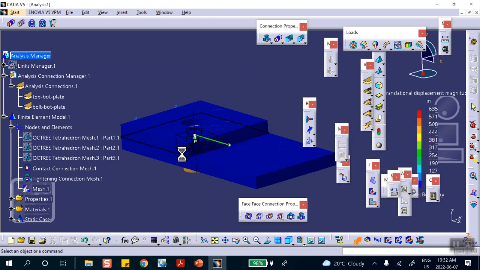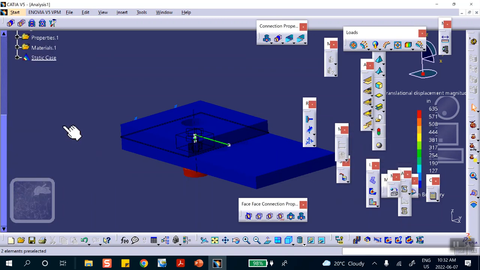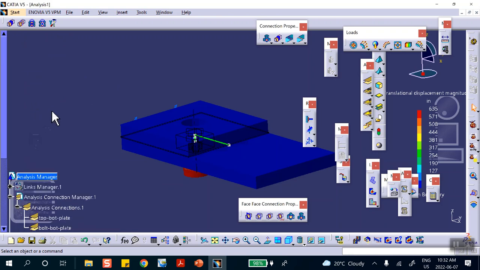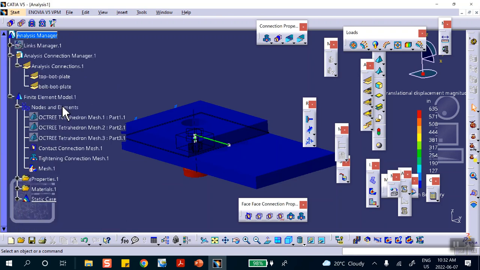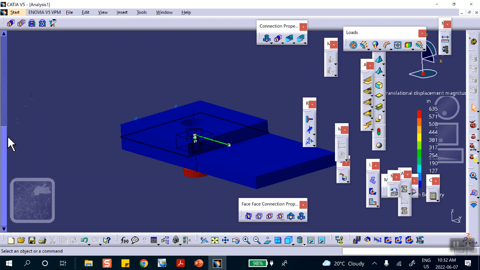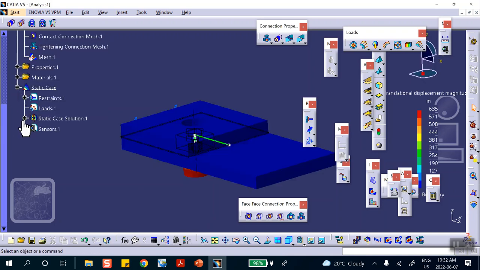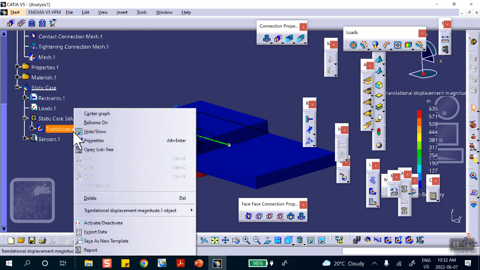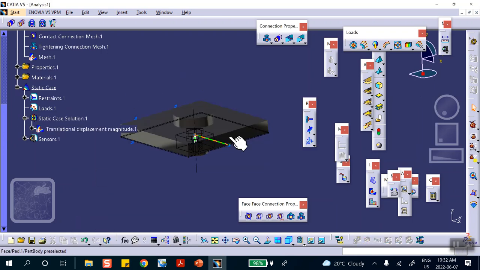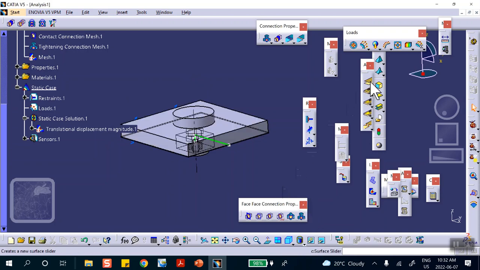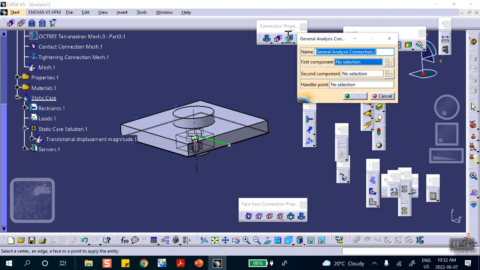We know how to do it, right? Deactivate this, create another connection. Where's my tree? This is slowing down, and that's not the good news. It has something to do with this recording, I'm pretty sure. Okay, deactivate this. Okay, and let me change the rendering here. All right, so we do another connection, and I'm going to call it bolt head, top plate.